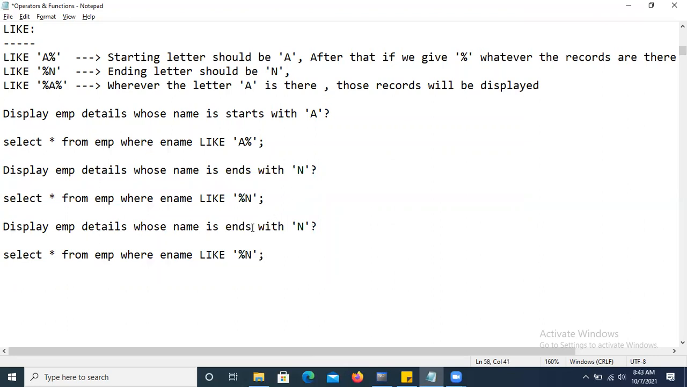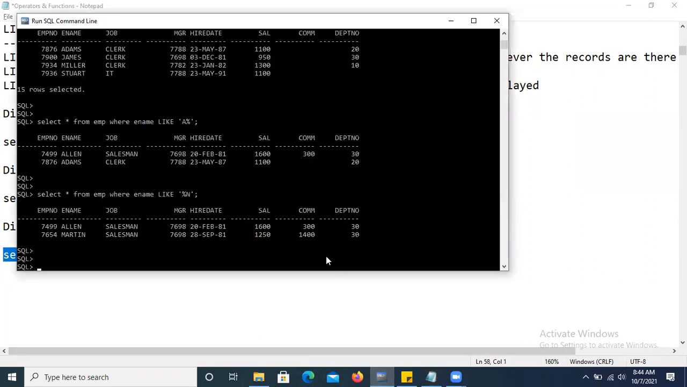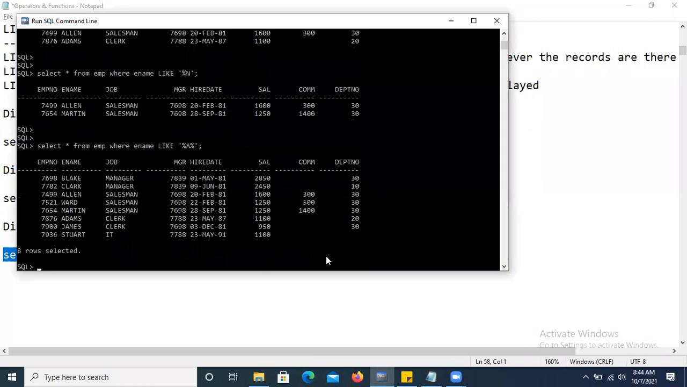Display the employee details whose name contains letter A, irrespective of position, not starting, not ending. Anyway, if there is A, we should display. Okay, percent A percent. In every name, there is A letter. So that is the like of letter. Clear?